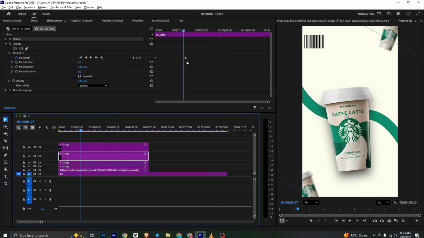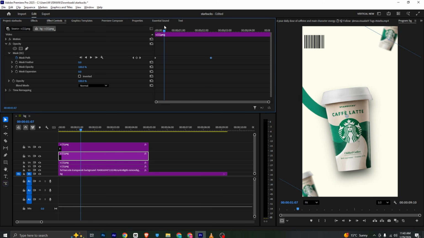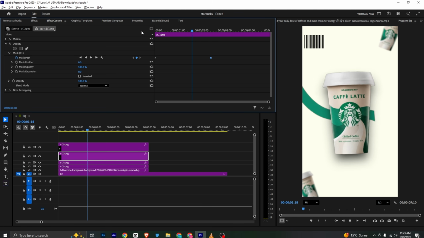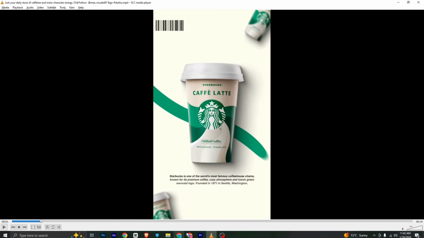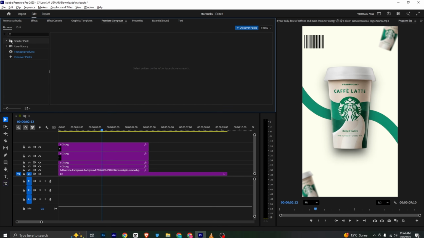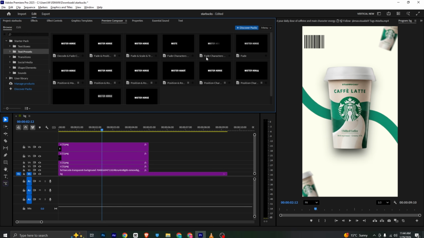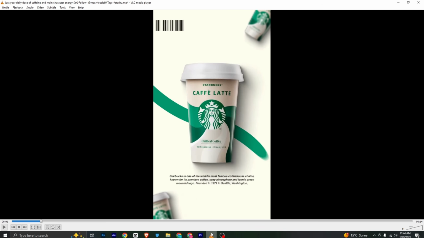Now if you want to adjust this, you can also increase the mask path. So you can see this will appear like this. Now this is done. So we need to add some text. So you can just simply go to Premiere Composer right here. If you don't have it, you have to install it. So go to Mr. Haas website and you can do that. And now just apply this, and you can just simply produce this text and write here.